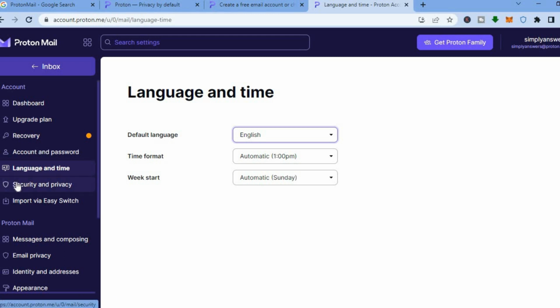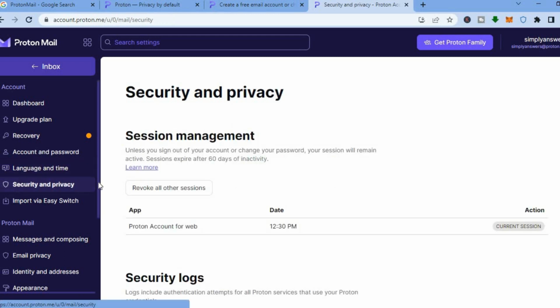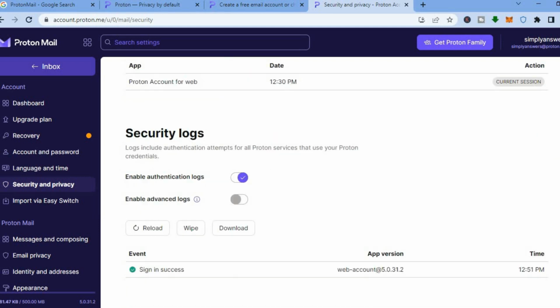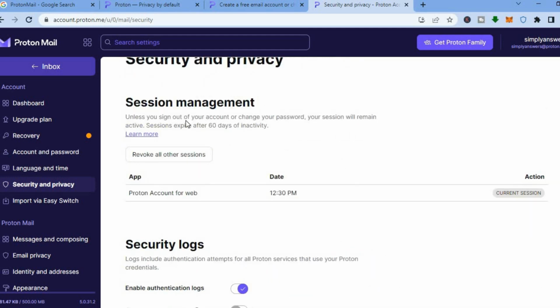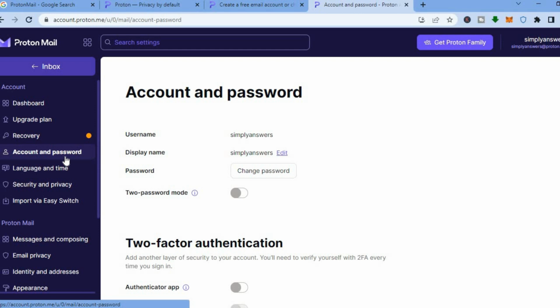And if you would like to check out the security and privacy feature of Protonmail, all you have to do is tap on security and privacy. Then from here, you can see your current session or any of the previous sessions that you have. And you can also see your sign-in time right there and all of that. And to change your password or so on, all you would have to do is tap on account and password.